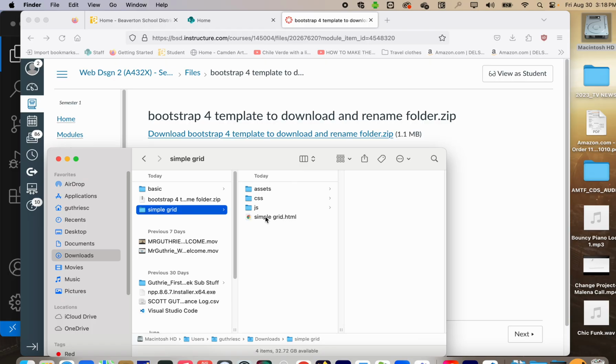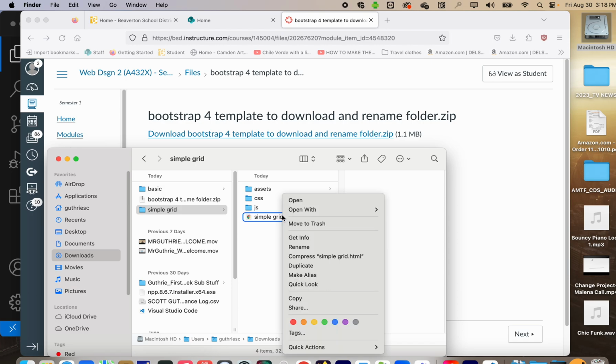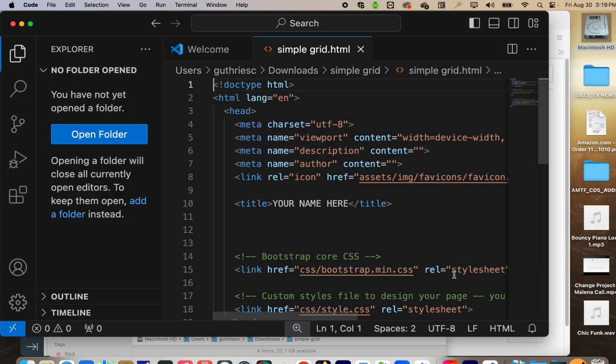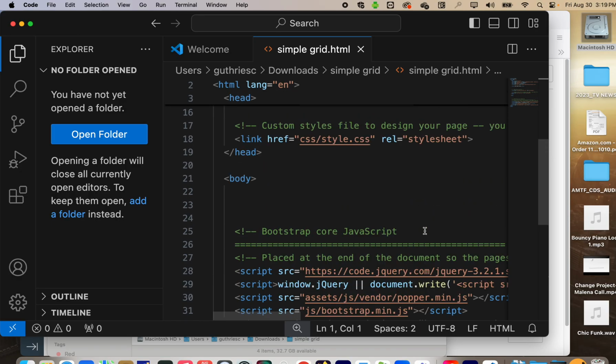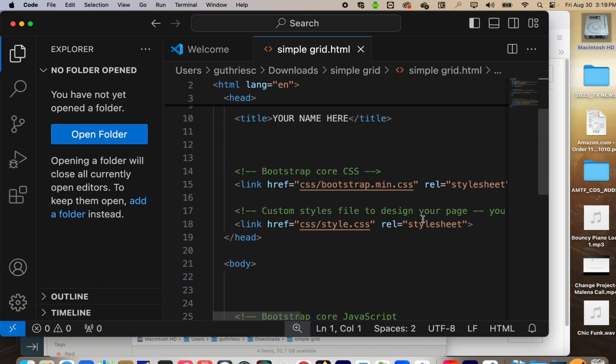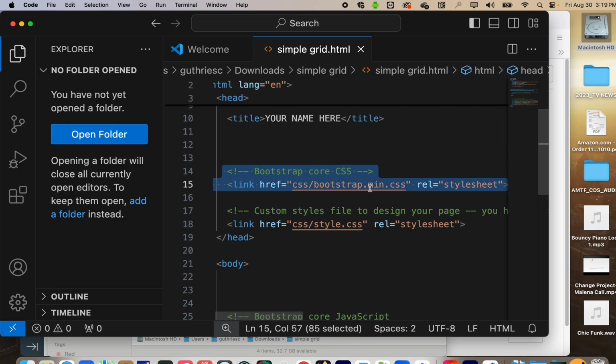So I'm going to click it. Then I'm going to hold the control key down on a Mac and click on the web page, the simplegrid.html. Hold the control key down, click on it, and open with Visual Studio Code. Okay? And there you go. Now, this is how you're going to start an assignment. And the first thing we're going to do is we will never open this bootstrap.min.css file that's in a folder called CSS. We'll talk to it all the time, but we will never actually open it.